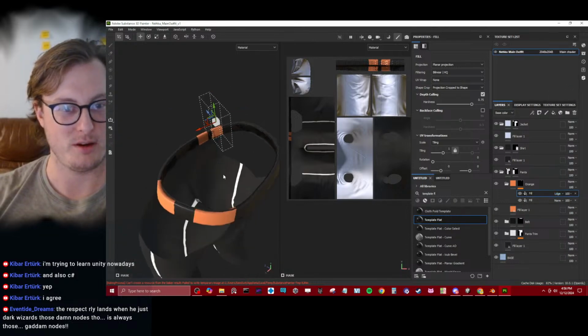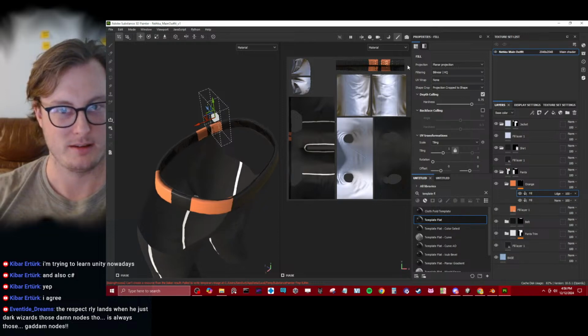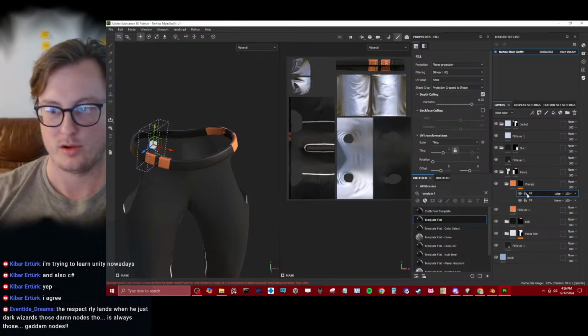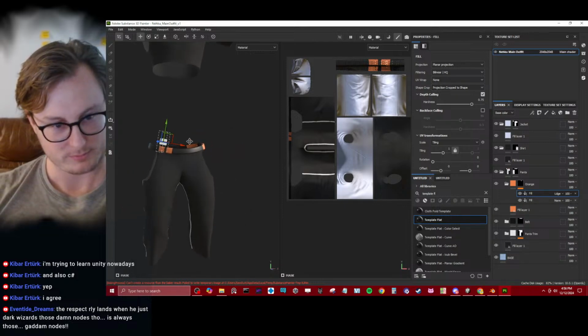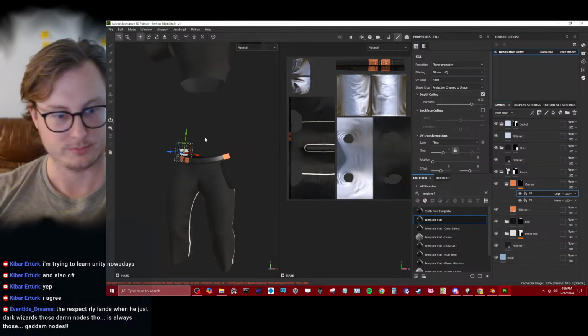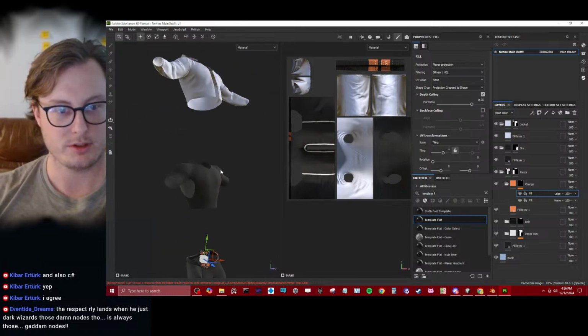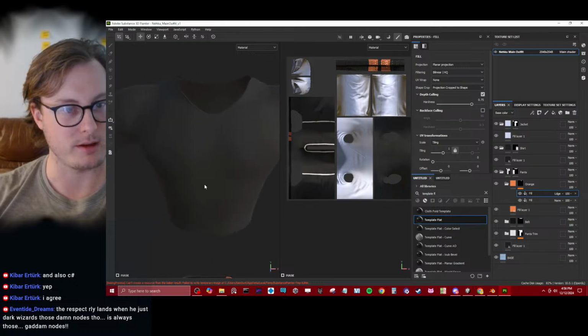This should not be overlapping. I don't know why there's any form of overlap right now. That's one error we'll have to fix. It's pretty much good to go, honestly.